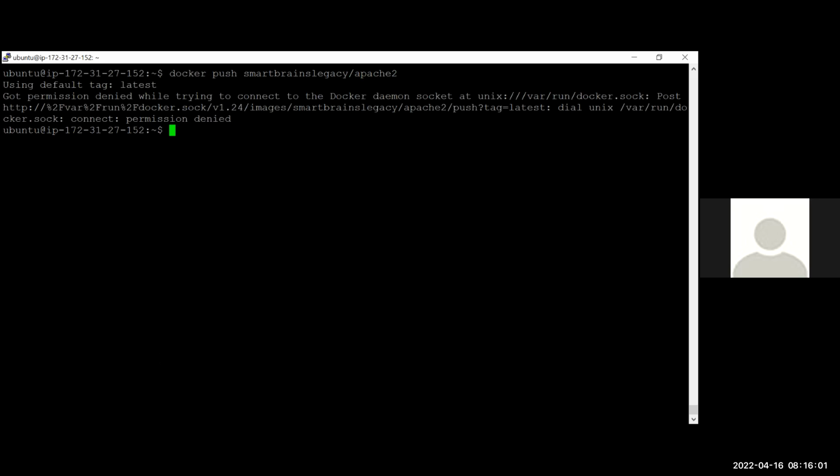Got permission denied while trying to connect to the Docker daemon socket at Unix. Permission denied. Okay. Now, why was the permission denied?